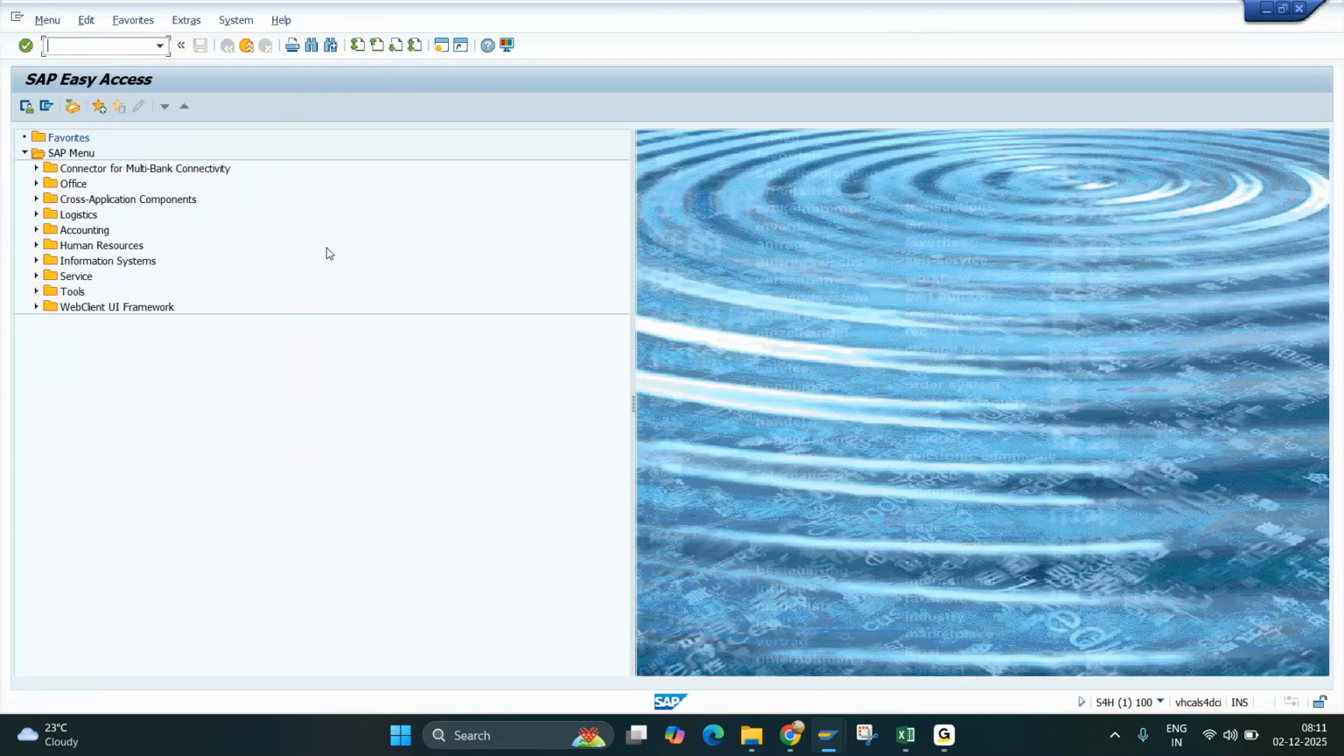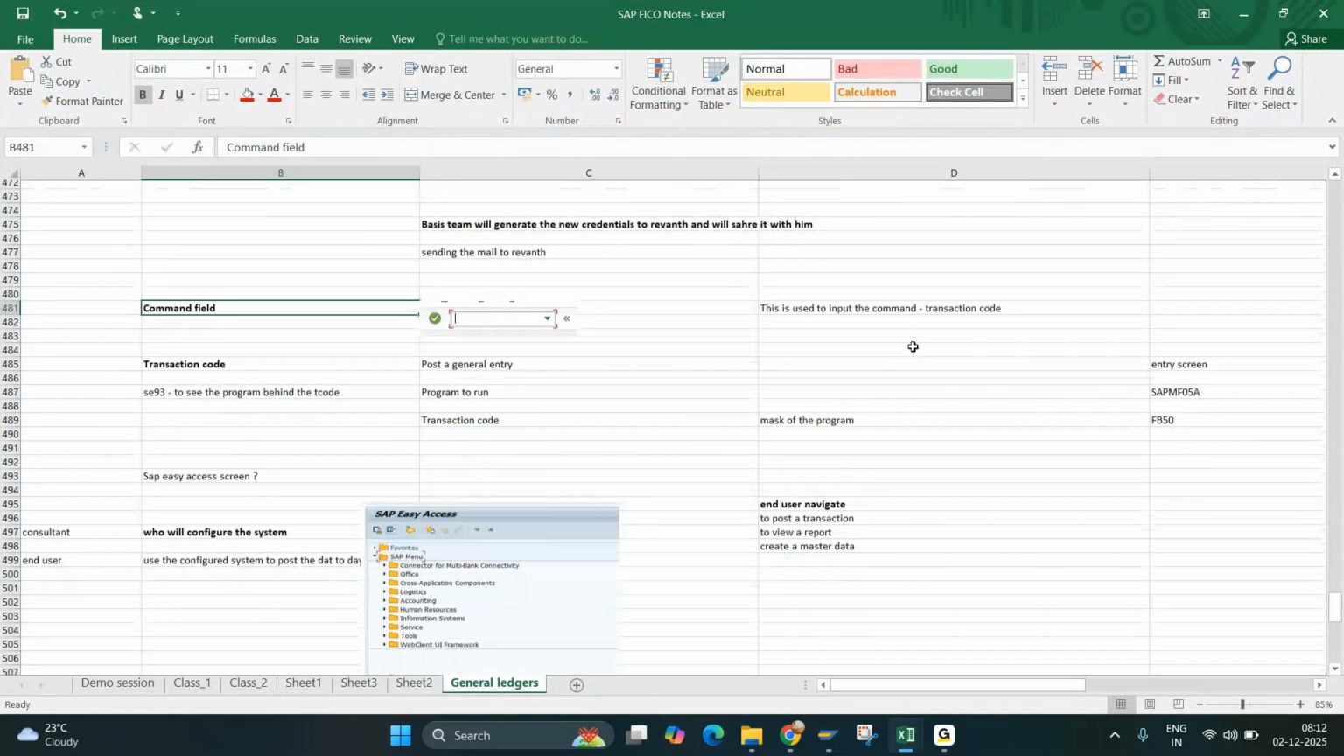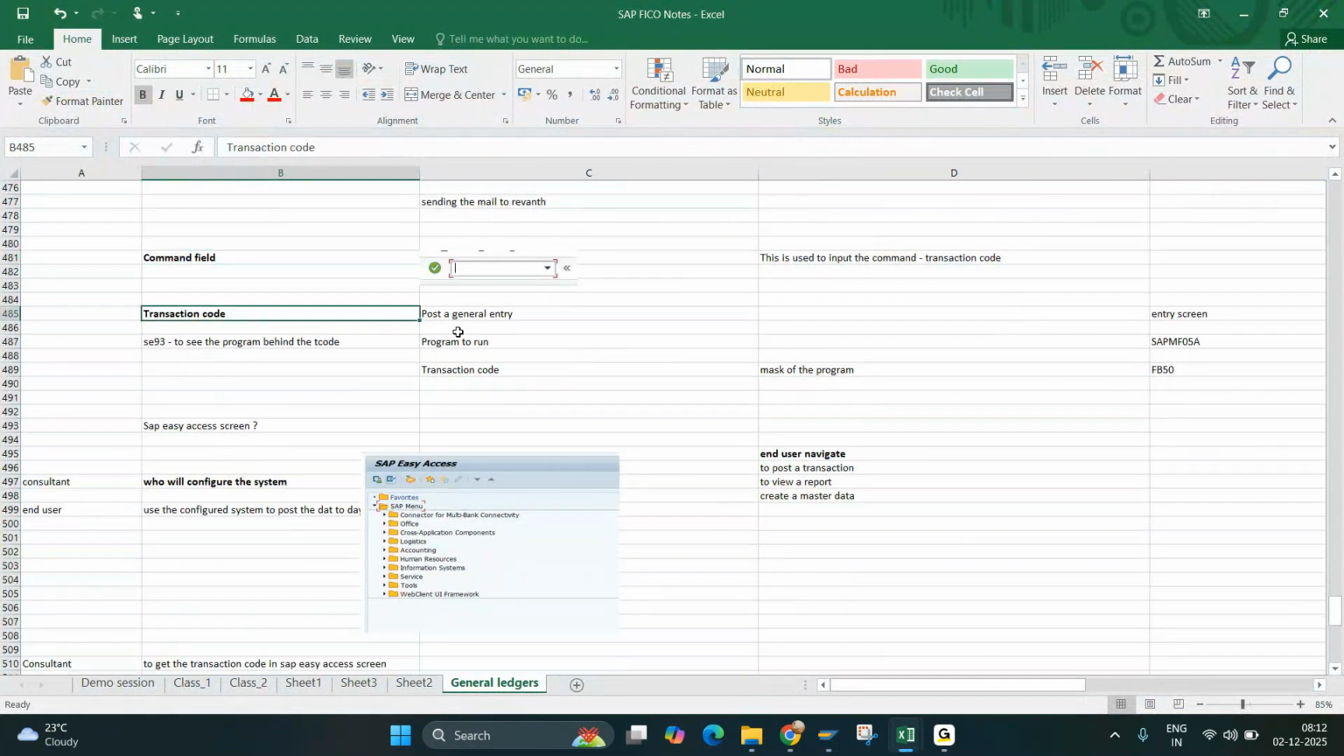So in that screen, we have described all the icons here. What is this icon? This is a command field where you give the transaction codes as an input. Again, what is a transaction code? A transaction code is nothing but a mask of the program.